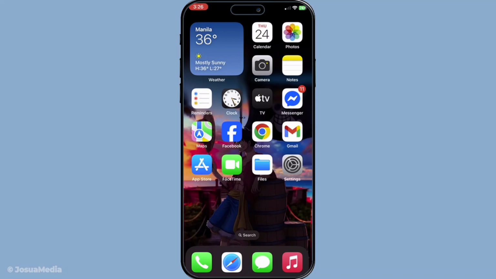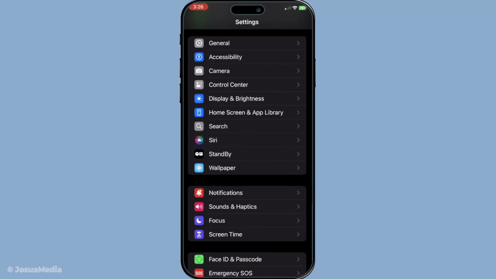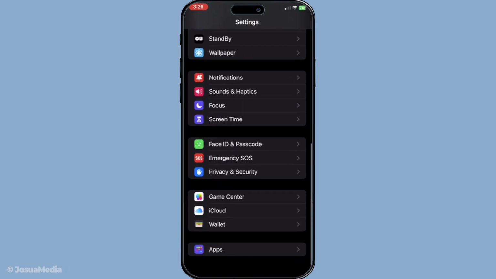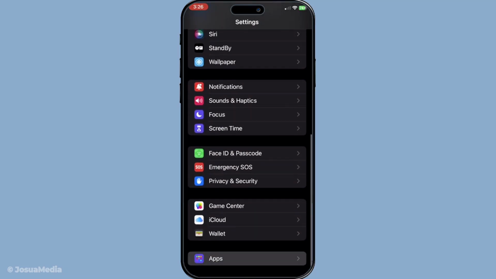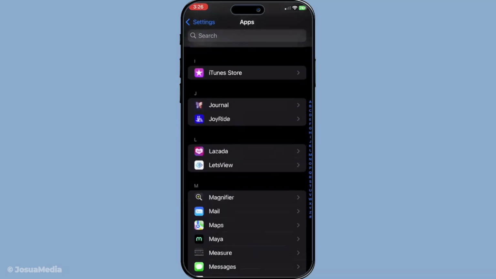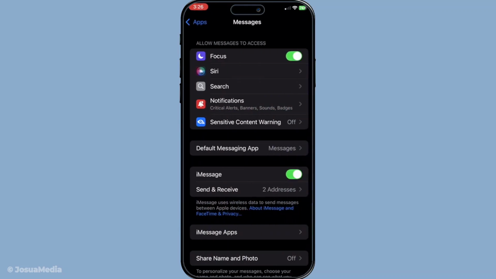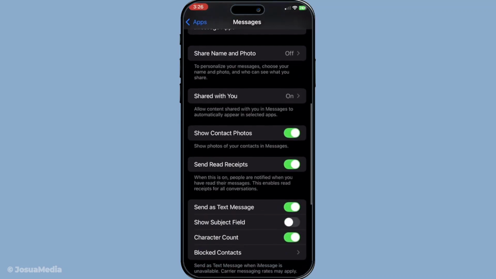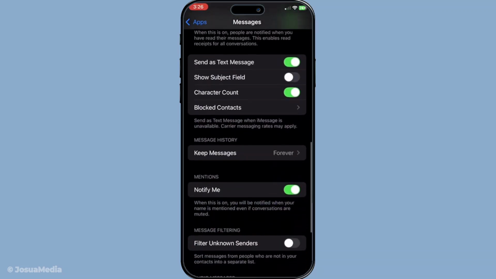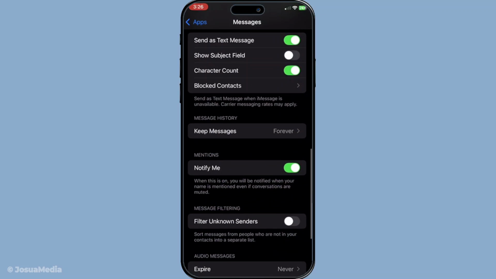First up, we need to enable message filtering. This handy tool takes messages from people not in your contacts and moves them to a separate tab, so your inbox stays clutter-free. To start, open your iPhone and navigate to the Settings app. Once you're there, scroll down until you find the Apps section and then tap on Messages. Now, as you scroll through the options within Messages, look for the toggle labelled Filter Unknown Senders. Make sure to slide this toggle to the On position. What this does is split your inbox into two neat sections, one for known senders and another for unknown senders.